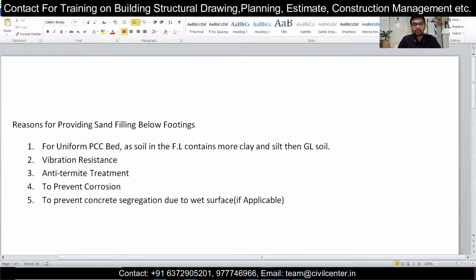So anti-termite treatment can also be done in the sand filling, but in most cases this is not common. You will not see that. But if you do it at that particular foundation level, it will be very useful for your home to prevent termites from attacking.